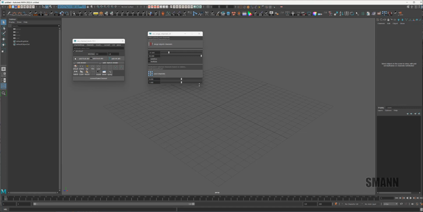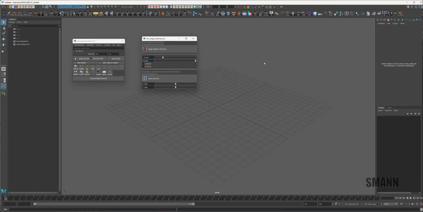The other one below it is randomize channels, which will actually just randomize the channels you have selected.